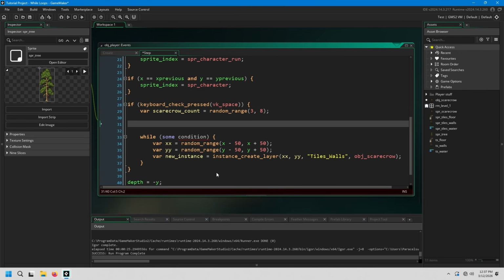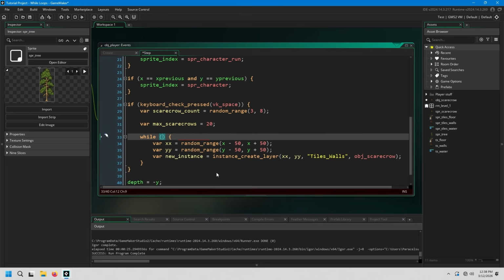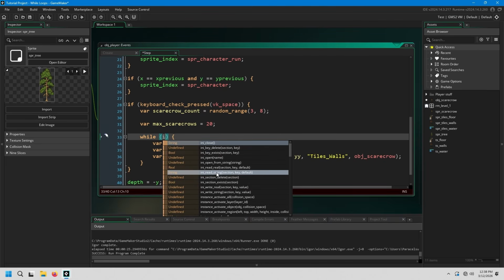What would be a fun way to show this off? Let's say that you want a maximum of, say, 20 scarecrows in the world. And we can say, let's just make that a variable. Max scarecrows equals 20.